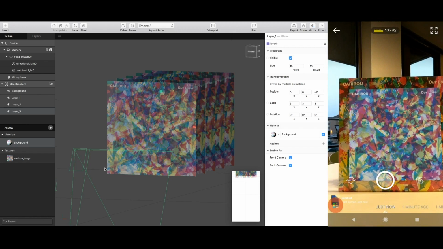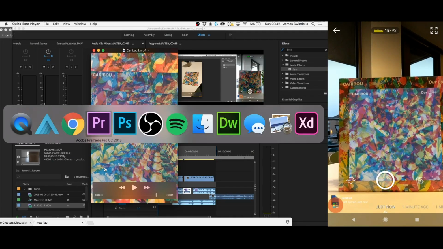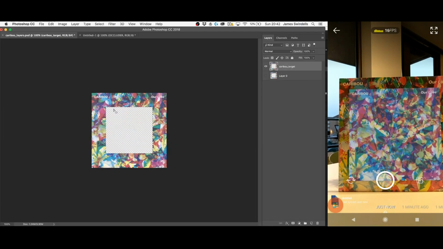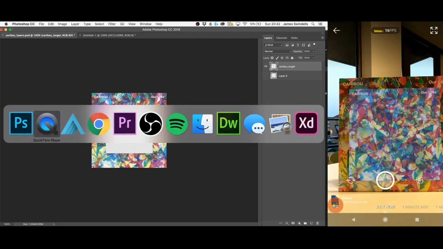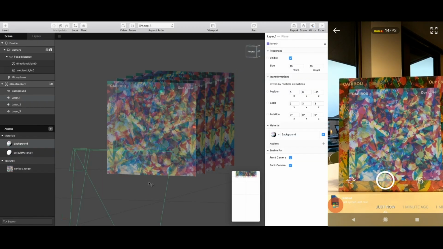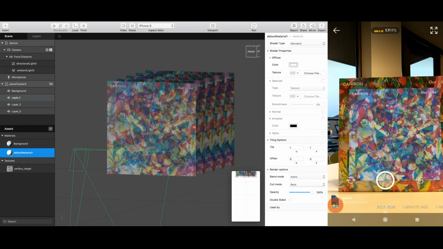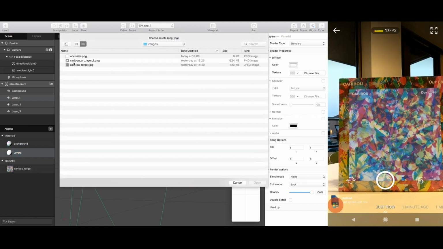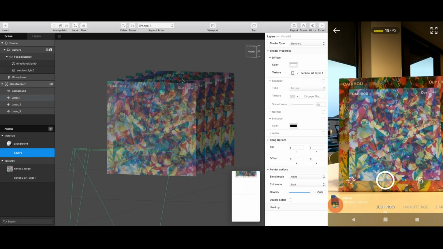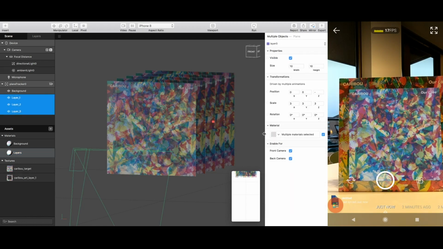Now we want to create that tunnel vision, so I just created this image with a hole in it. It's that simple. And let's just add this. Let's call this layers. Let's add a new material, call it layers. And then let's just add that texture to the material and assign it to these 3 layers.